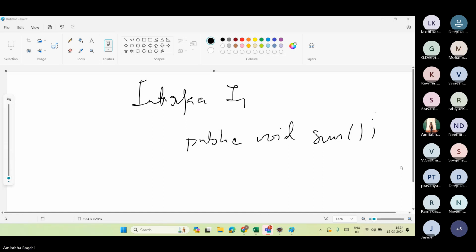Cool. So we have an interface I1, and I have a method public void sum, and that's all we do in the interface, right? That's a method declaration, and that's done. We don't have any implementation inside it.